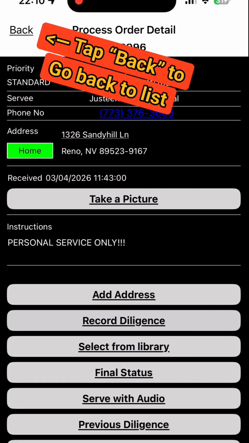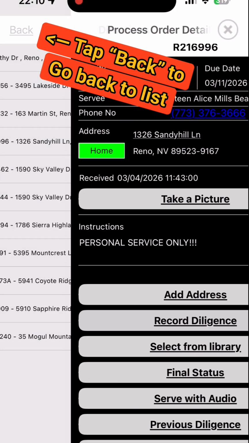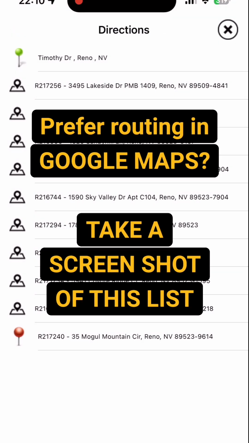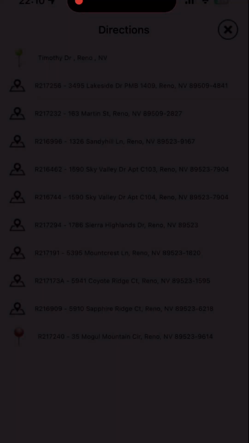So the key is you want to go ahead and just take a screenshot of this, so you always have this little map, the layout, in your phone. Also too, for those that like Google Maps, here's another hack. Okay, right now, screenshot. If you don't have a screenshot, just ask the office, we'll teach you.